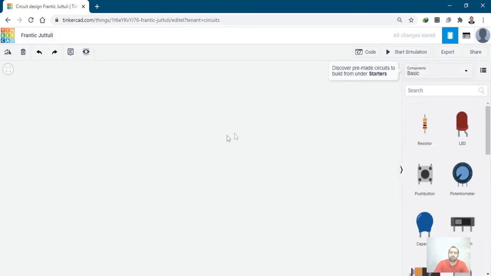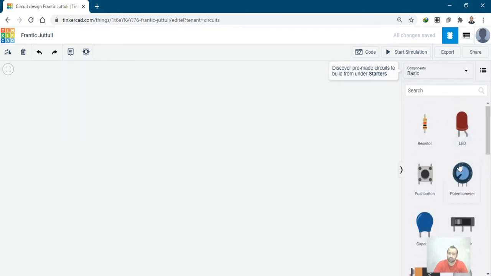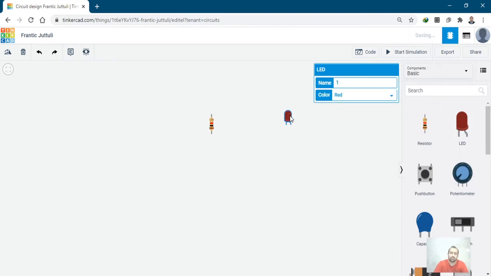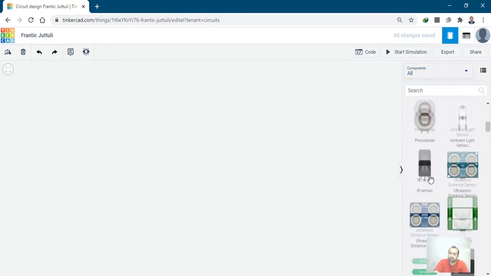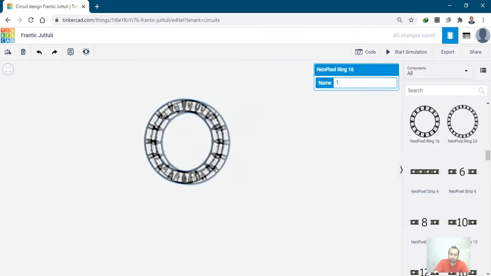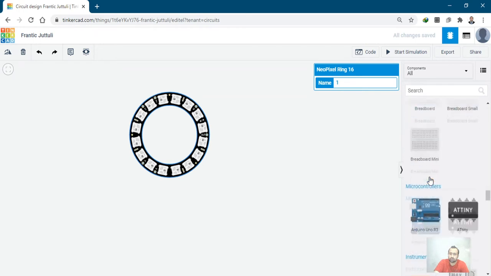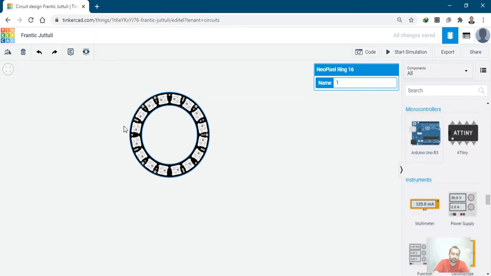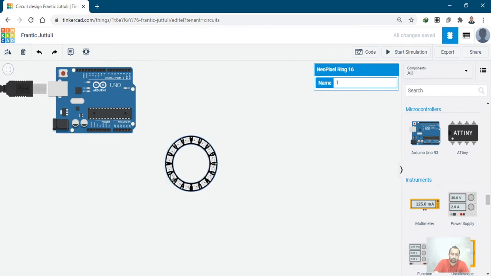For this project you are going to need all the components that are listed on the right side. You can bring in all the components like resistor, LED here. For this project we are going to need all components from this drop down menu. You have to select all the components and then bring in a Neopixel ring. I am bringing a 16 Neopixel ring, and also you need Arduino. Okay, I have Arduino, but we need four Neopixel LED rings, so let's bring in all of them.